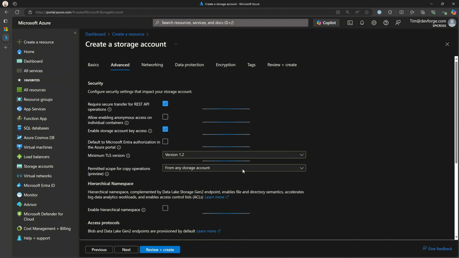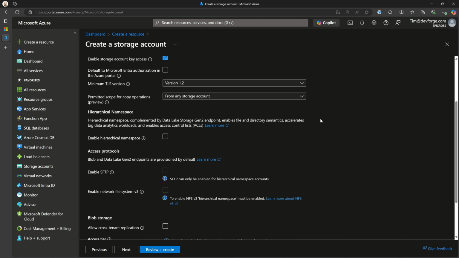So we hit next. And the one thing I'm going to change here, just so we can show off how to do it, is enable anonymous access on individual containers. Now, by default, we're not going to have anonymous access on containers, but I'm going to show you how to turn that on and how to access files directly. So besides that, we're going to leave this alone.